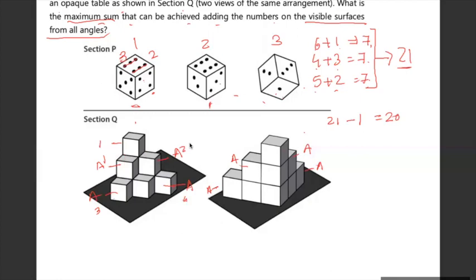Why? Because only 2 surfaces are not visible. I can assume the lowest 2 values, which are 2 and 1, to be the values not visible from the backside. So if 2 and 1 are not visible, 2 plus 1 will be 3, which means I have to subtract 21 minus 3. So 21 minus 3 will be equal to 18. I have 4 dices, so 18 into 4, which is equal to 72. This is all addition.